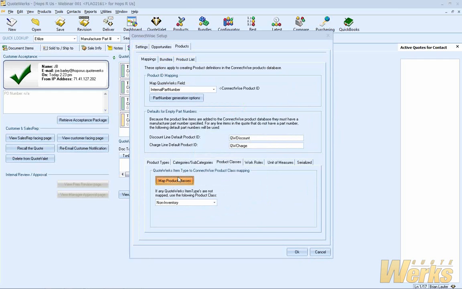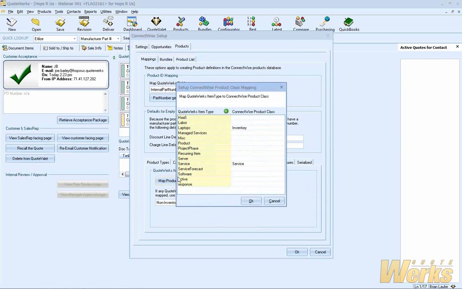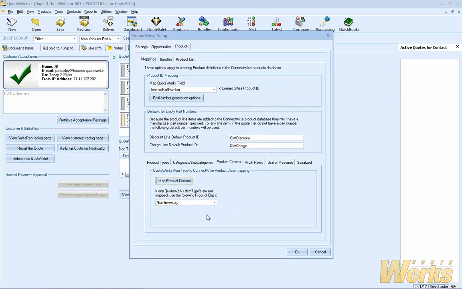Product classes are very important when integrating with ConnectWise. We're going to be able to map the different item types in QuoteWerks to the product class. So services, make sure your services are going over as a service product class. Likewise, your managed services probably want to go over as agreements as well. By default, my items are going to be non-inventory, however.